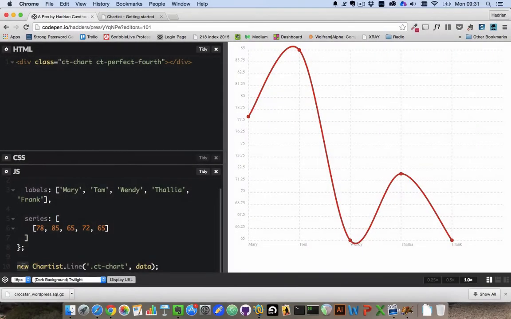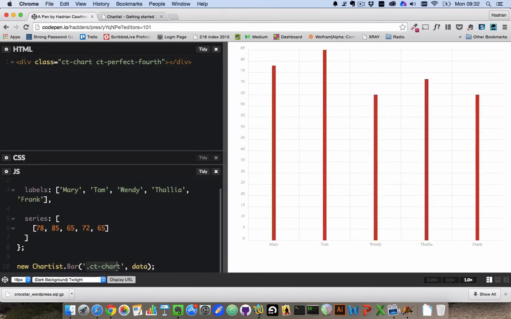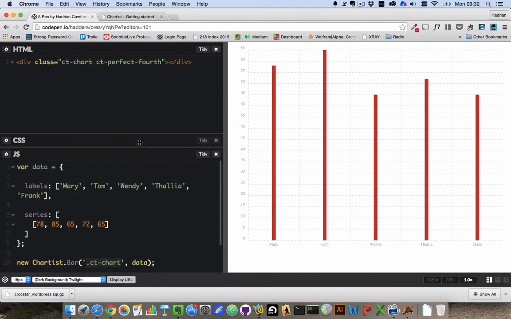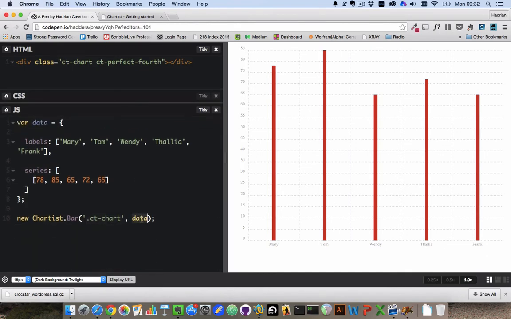The last line initializes the chart, so it creates a new Chartist. I can change line to bar if I like to create a bar chart. .ct-chart simply refers to the HTML class to apply the chart to. And data refers to the variable data. This is the data that's going to get loaded into the chart.